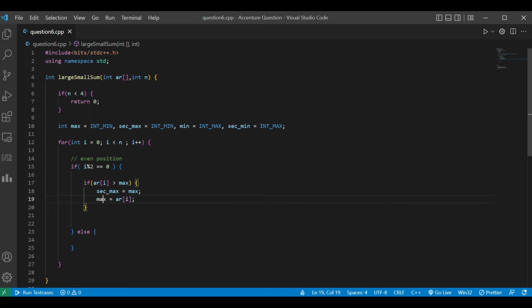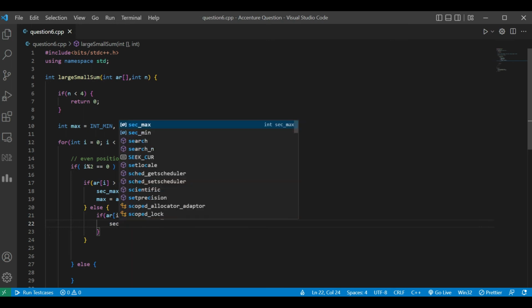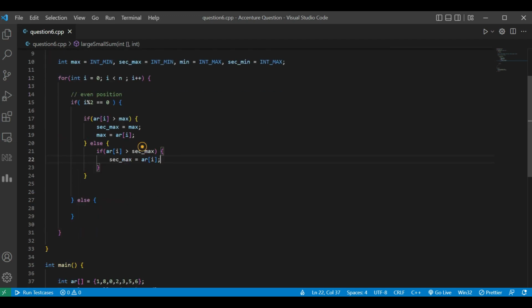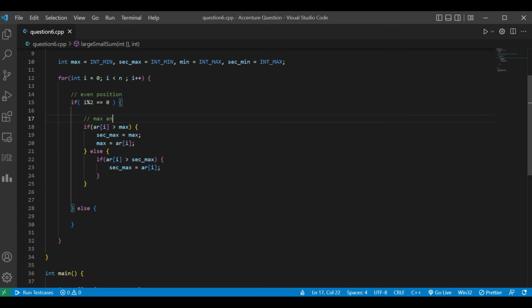So suppose if array of i is not greater than max, but it can be greater than second max, so we have to check that also. So for that we'll use else, inside which if array of i is greater than second max, then we'll have to update the second max equal to array of i. Okay, so yeah, that's it. Here we are finding the max and second max values.